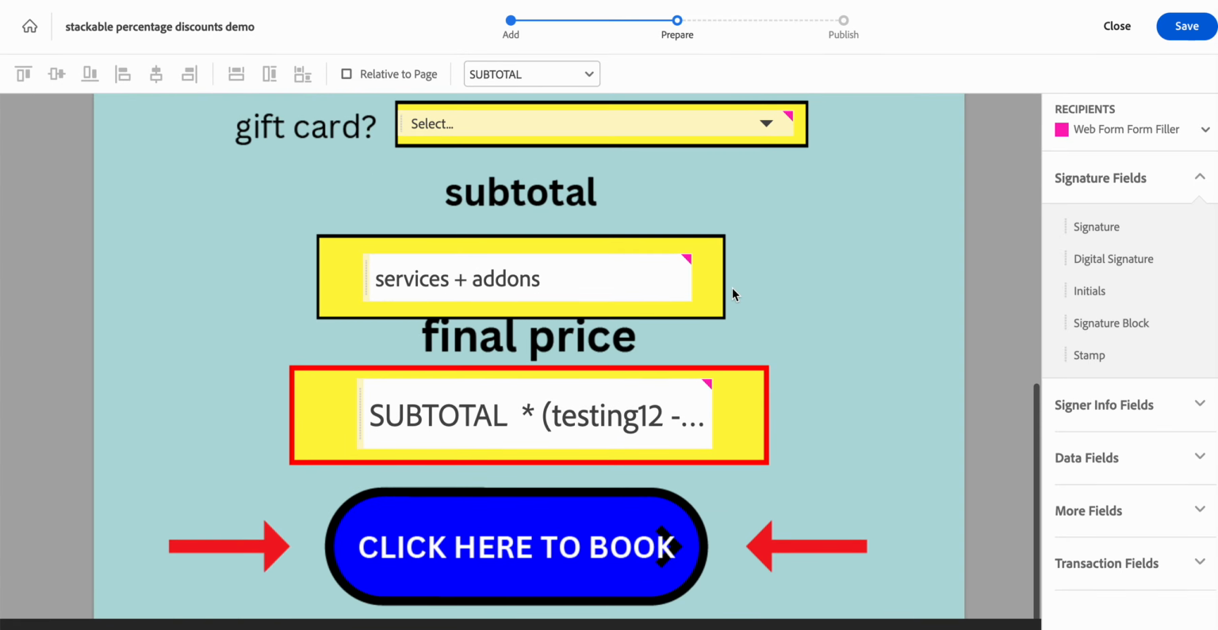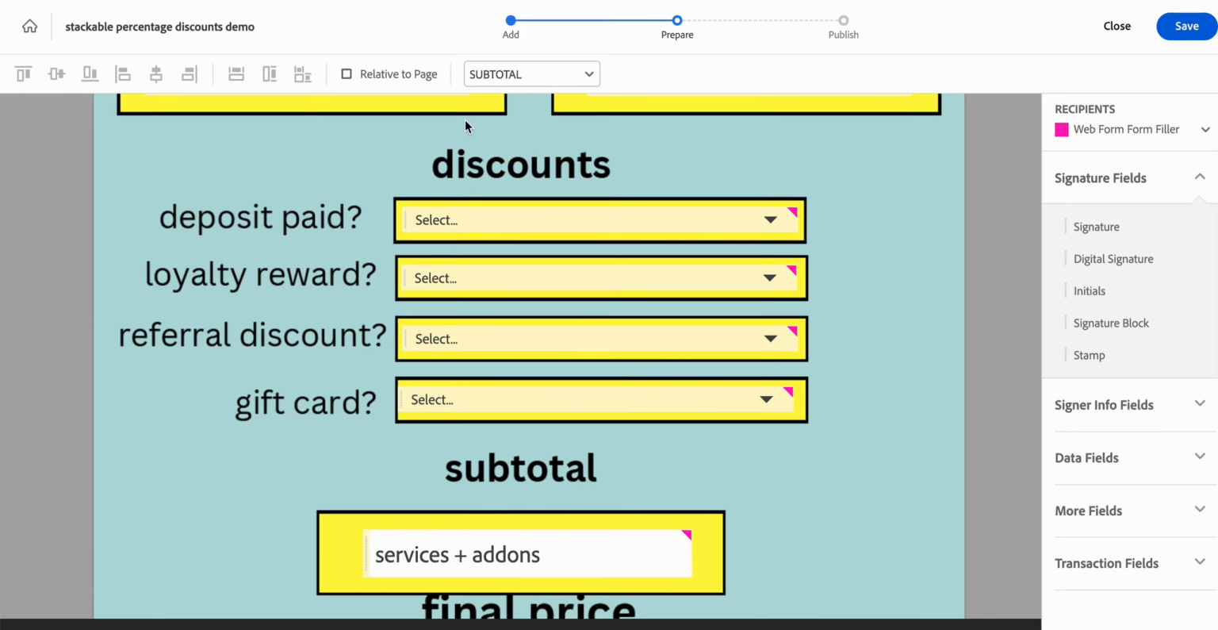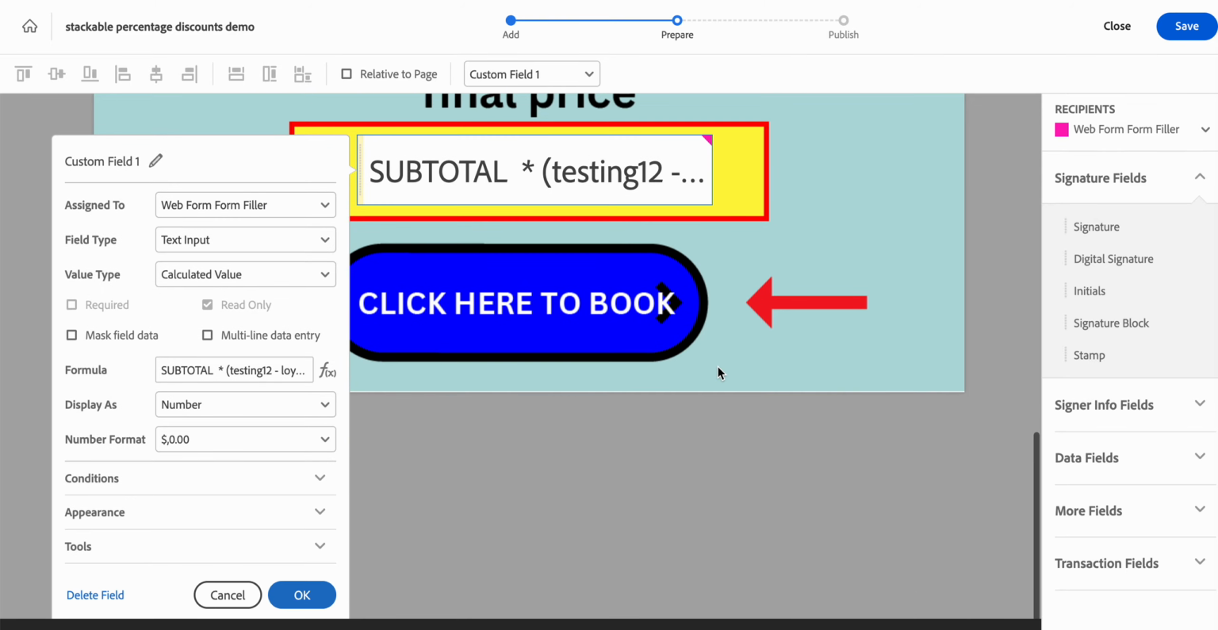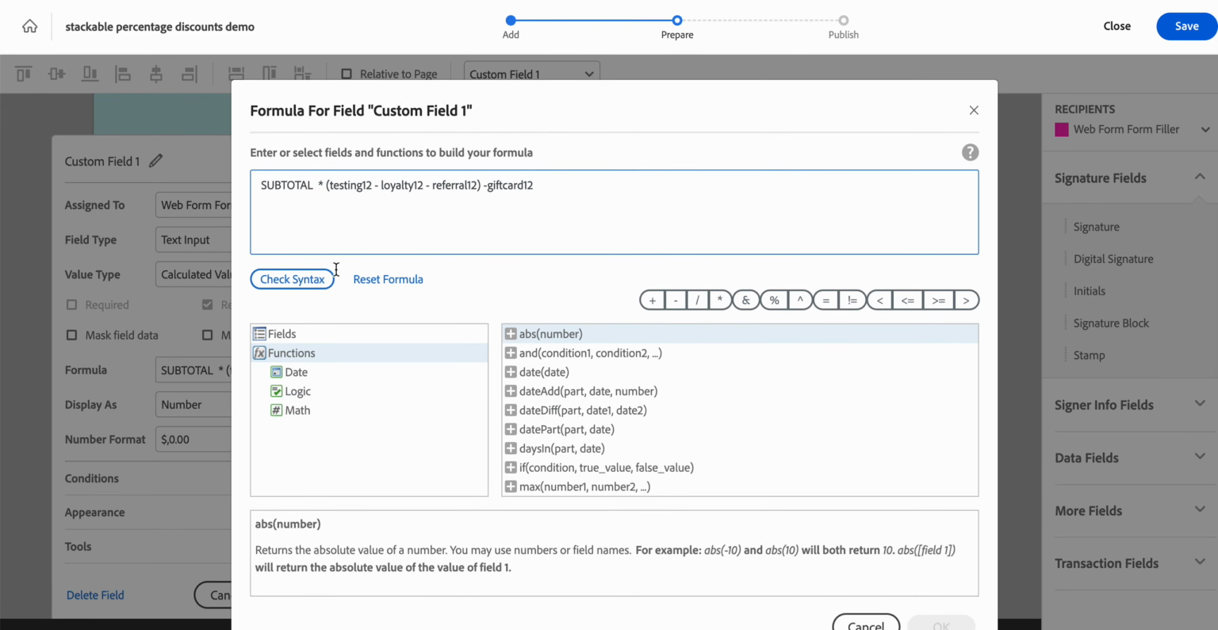Simple, simple, simple. Now for the fun part, because we were not able to do our calculations up here, we have to do our calculations in our final price field. So we're going to go ahead and open that up, and I'm going to show you what it looks like. So subtotal, which again, that's just literally our services fields and our add-on fields.